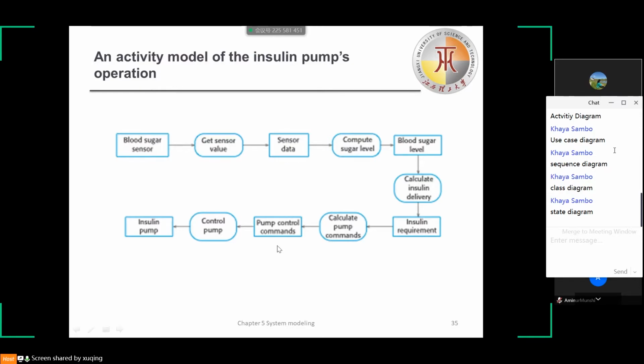This kind of modeling, we call it data-driven modeling because we see along the process the flow of the data.